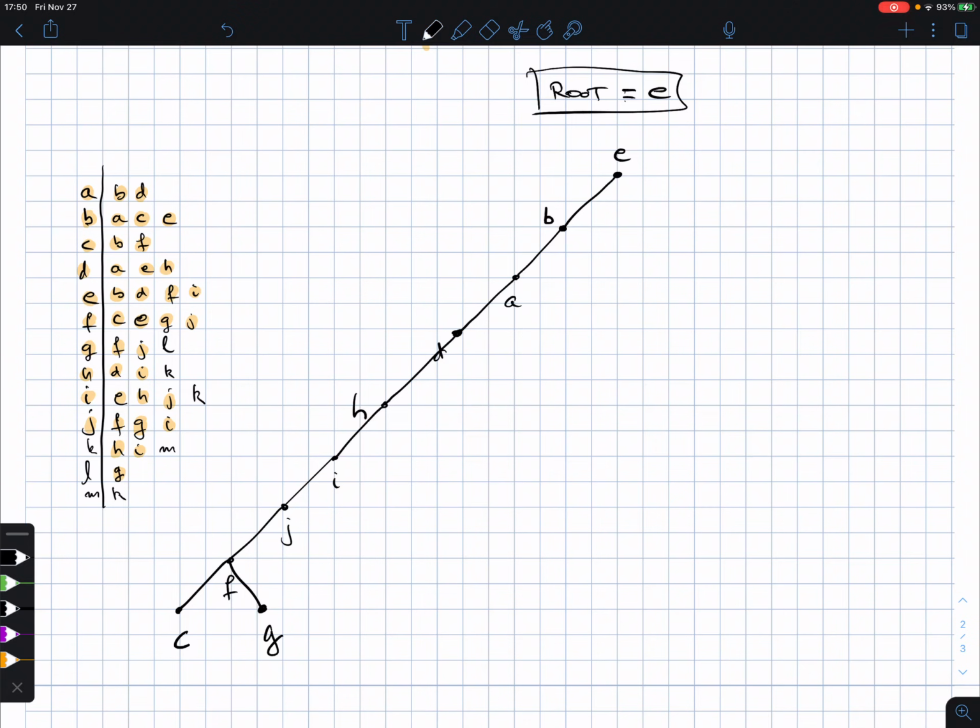In G I have a choice. I can take L, so I'm going to go L here. L has only one neighbor, so in L I have no choice. I have to backtrack. How do I backtrack? On my tree now, I go back to G.